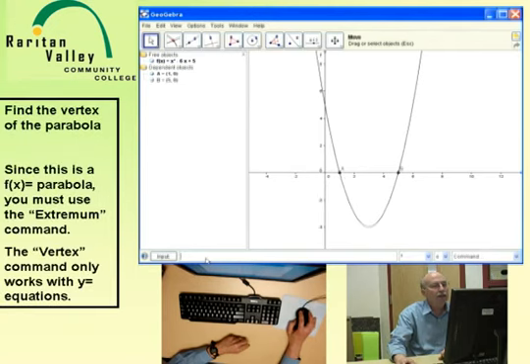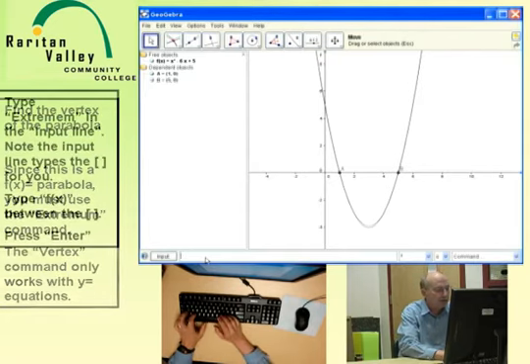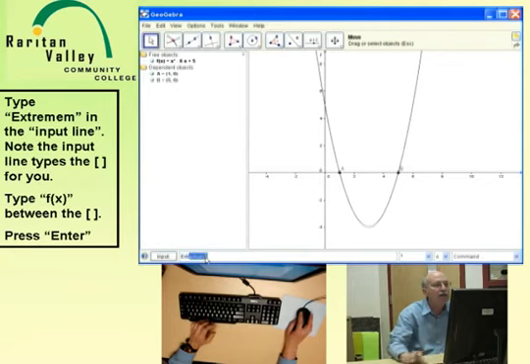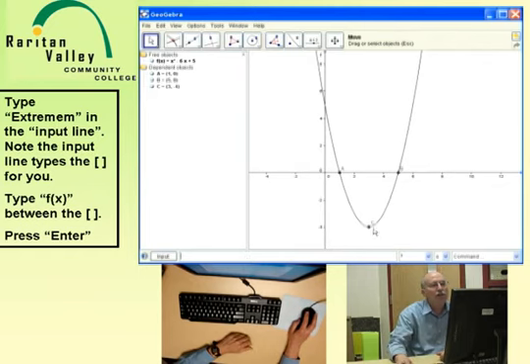And now let's find the vertex. In this case, the vertex command does not work with the f of x format, so we're going to use the extremum command. So capital E-X-T-R, extremum of parentheses right in between those square brackets, f parentheses x parentheses, enter. And there you can see our vertex is 3, minus 4.